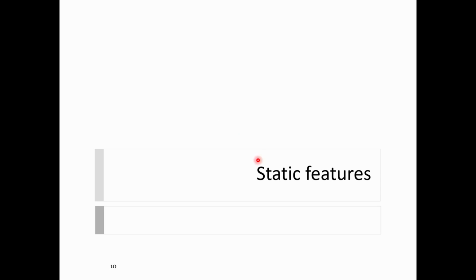Great. So the next topic is static features. So remember when we started this course, everything was static. All of our methods were static. There were some fields that you had to use that were static. And then we switched to everything's non-static now. All the constructors are non-static. We started implementing methods that are not static. We had fields that were not static. And now we're coming back to the static features.